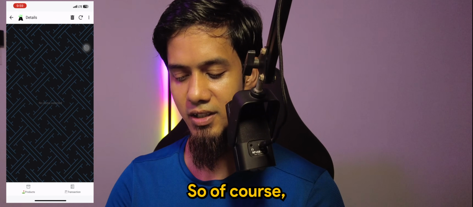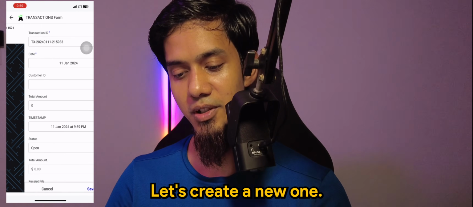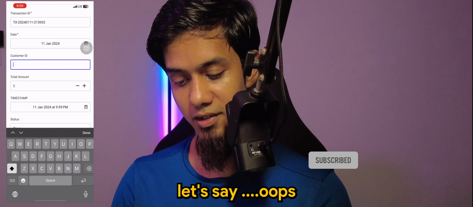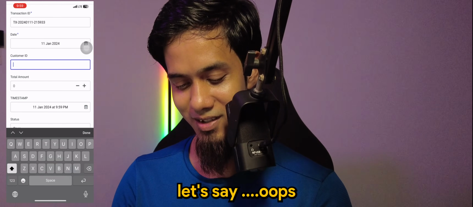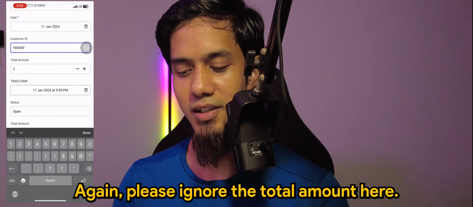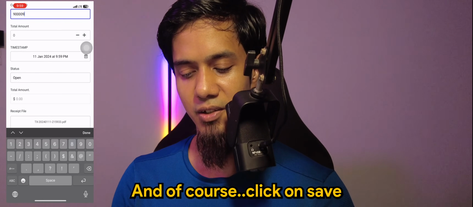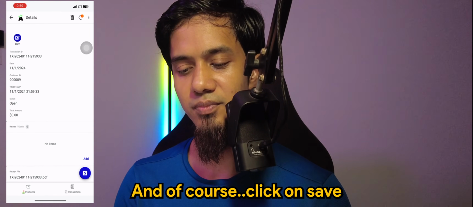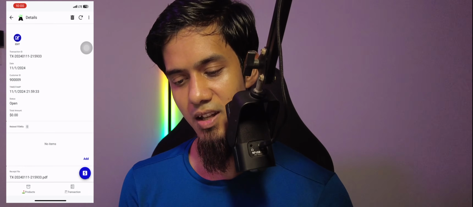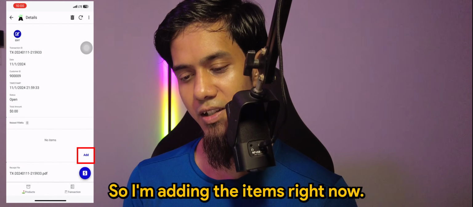So of course, the first thing to do is to create the transaction. Let's create a new one. Customer ID, let's say, 90009. Again, please ignore the total amount here. We will remove it because we are using the virtual column total amount. And of course, let's click on save. Now the transaction is open. And of course, what we want to do is add the items. So I'm adding the items right now.